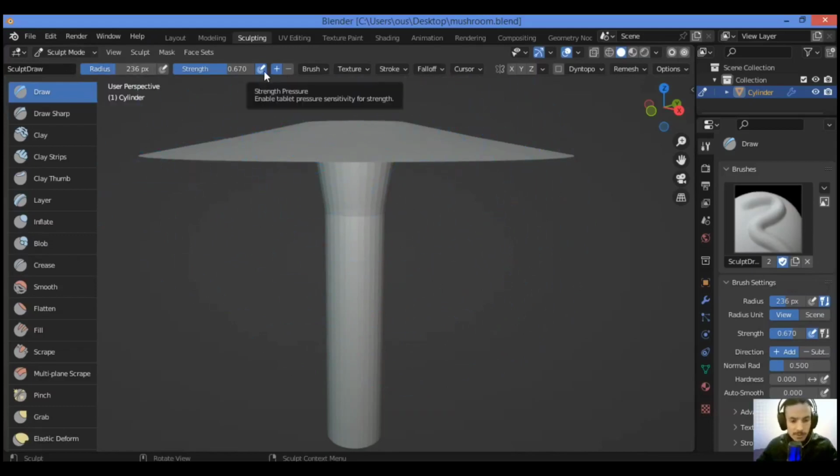Also we have another important tool, which is the two pen icons next to the radius and strength size. These are the size pressure and strength pressure settings. They can be enabled to have your pen pressure affect either the radius or strength of the brush, if you are using a stylus or a tablet. I prefer to disable both, but feel free to experiment to see what works best for you.